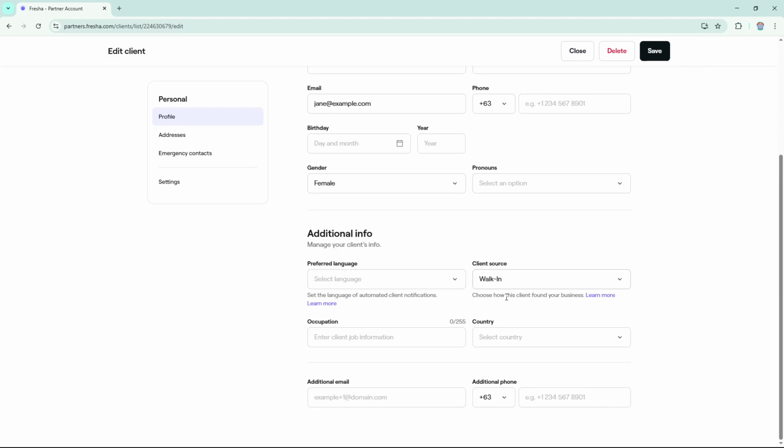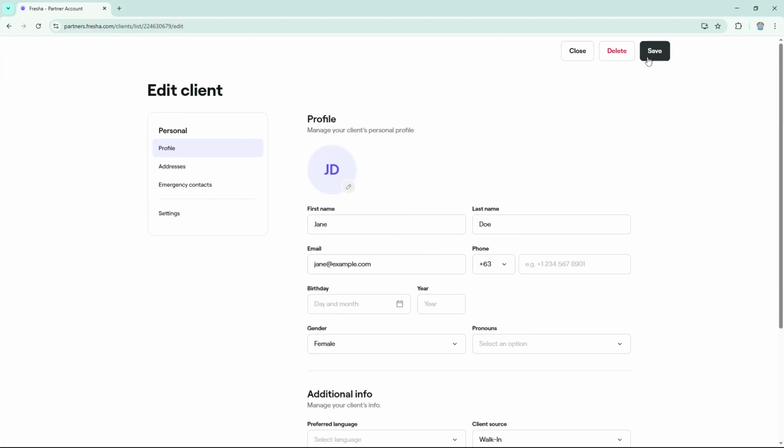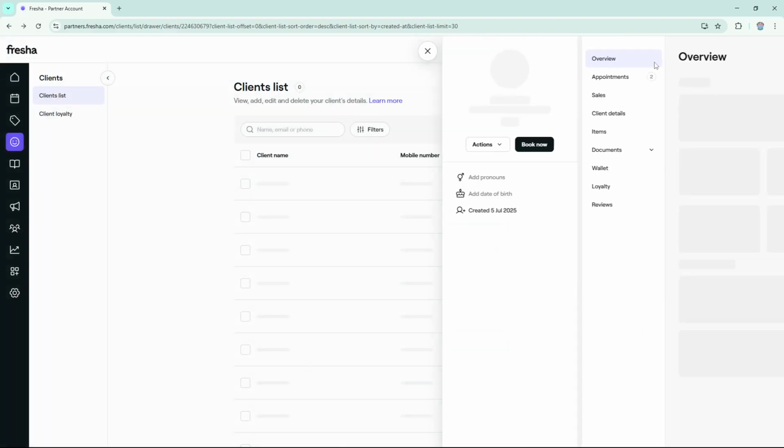After you've made your updates, the final step is to save your changes. You'll find the Save button prominently located at the top of the page. Click it, and just like that, your client's information is updated and stored in the system.